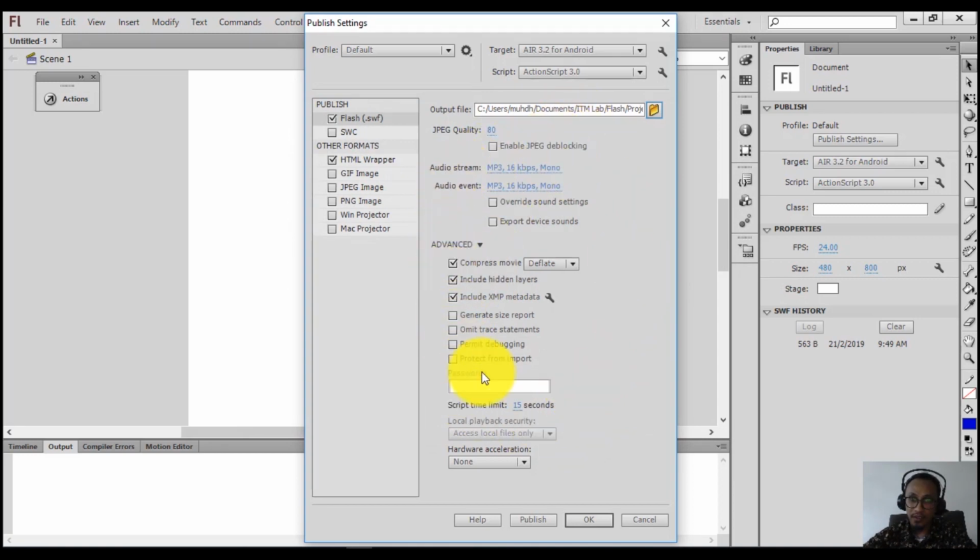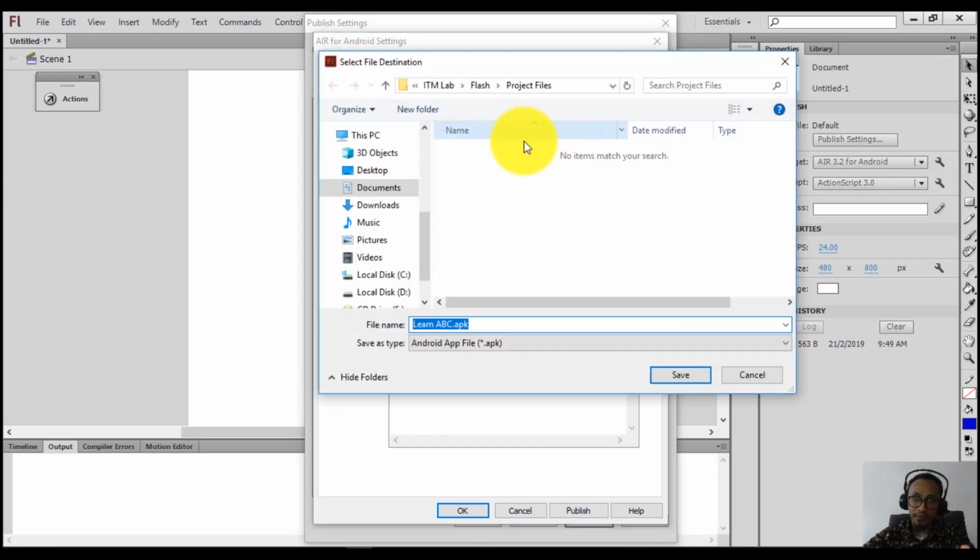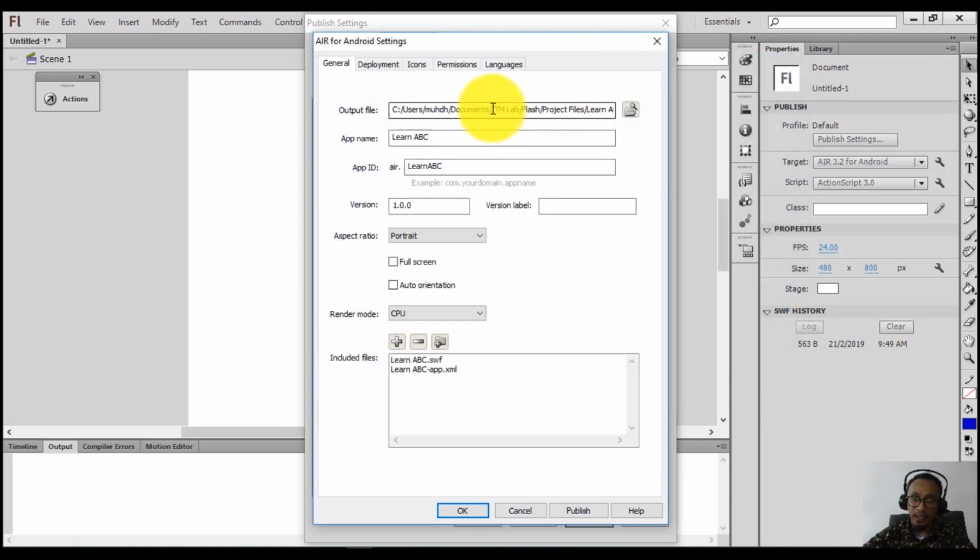So this remains default, and then the target is 3.2 for Android. You choose a setting. Okay, the output file is abc.apk. So we are going to publish this application on Android phones, so the output should be apk. APK is the installer for Android applications on Android devices. Okay, the app name is Learn ABC. So choose the folder. So we are going to save here in the project file Learn ABC. Okay, save.